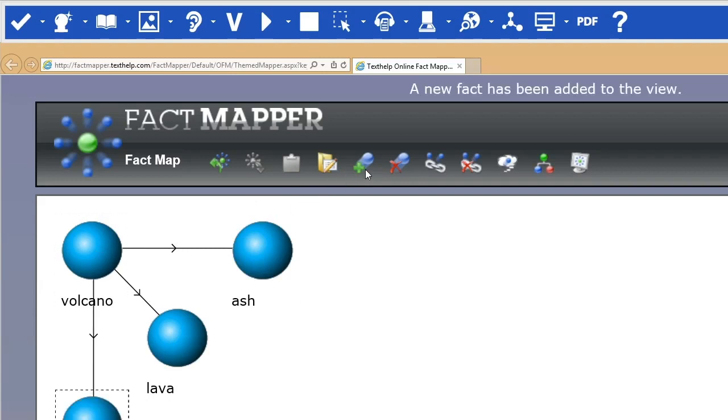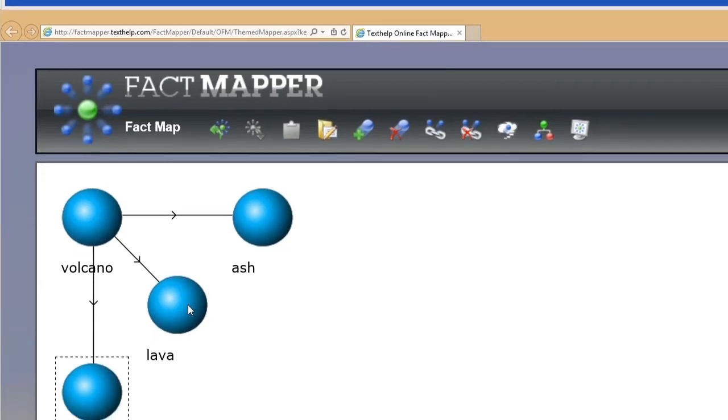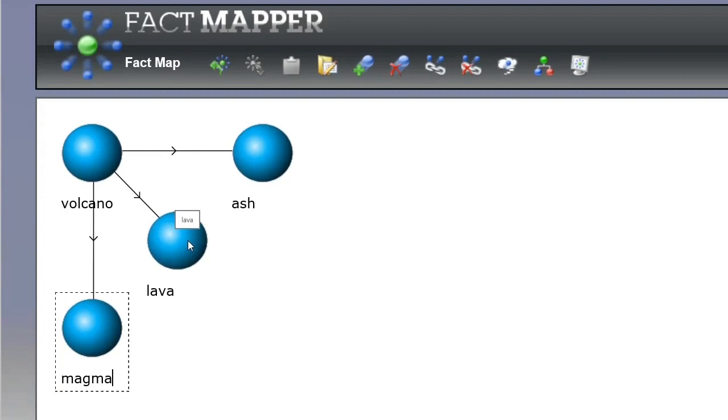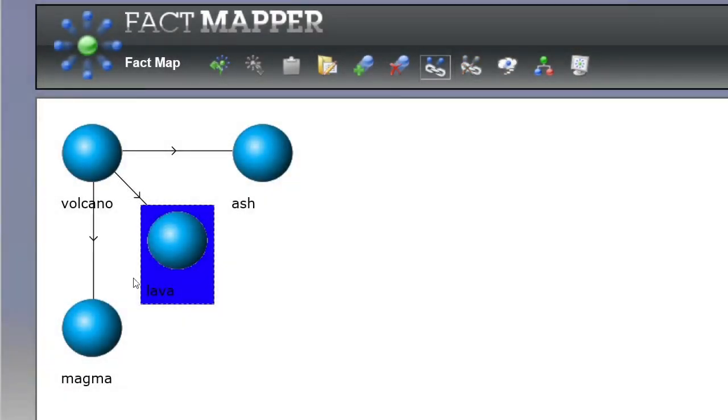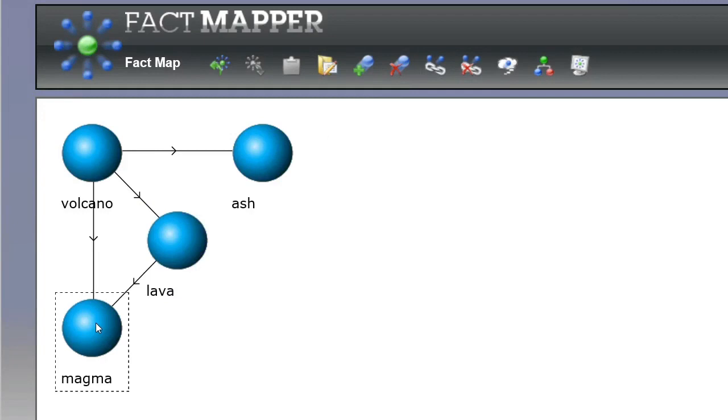If you have an existing fact selected, when you add another fact, a link will be created automatically. If you wish to create a link, select one of the facts, then click on this icon, followed by the other fact you want to link to.